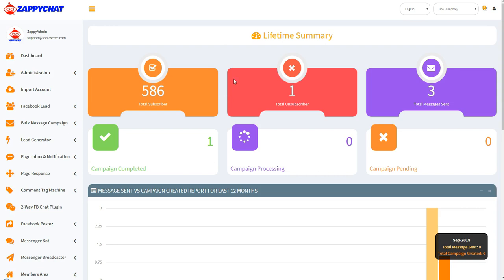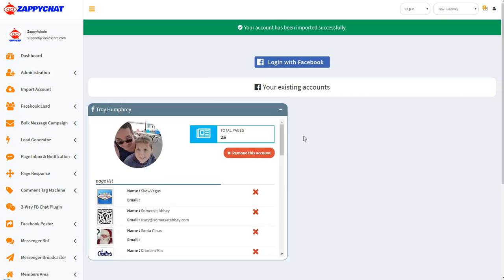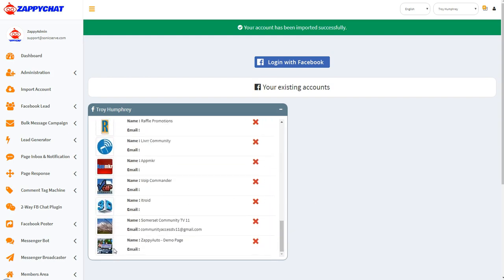The first thing we're going to do is, once you create your account, or if you get access to manage somebody else's page, all they have to do is give you editor access for their business page, and then you can import it. So we're going to click right on import account, and even though I have them down here, I'm going to click on login with Facebook. This will pull in any additional accounts that I currently do not have listed. So if we go down here and look, I now have the ZappyAuto demo page.